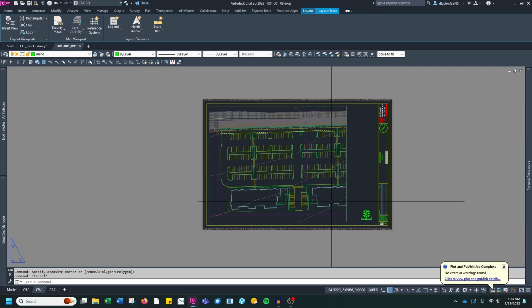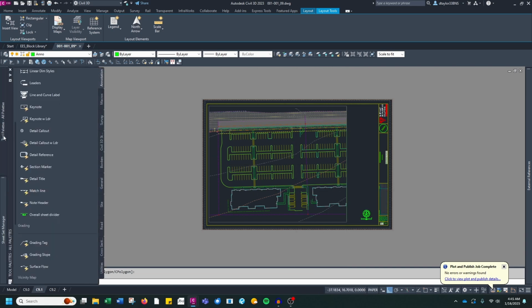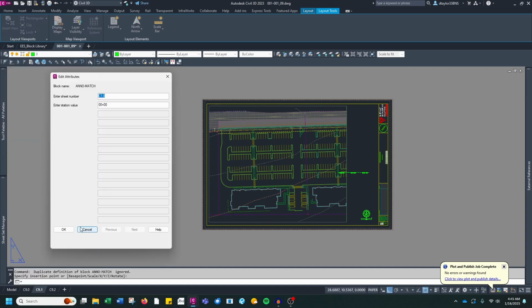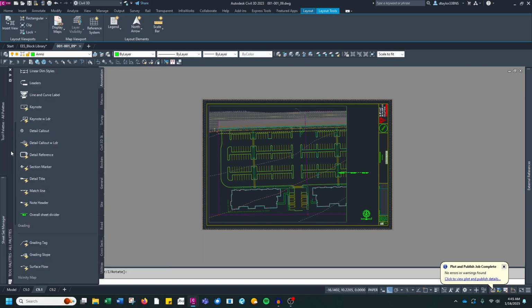Okay, now I'm going to go into the tool palette and grab the match line block. Let me ignore these attributes for a second. If you're curious about putting your standard blocks on the tool palette, I do have another video walking you through this process. I suggest that you go and watch that.